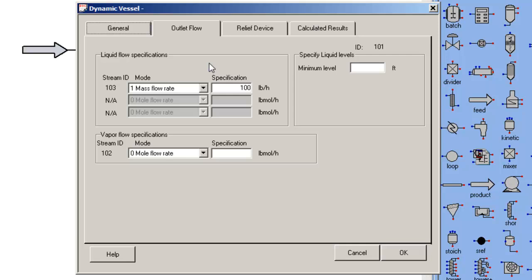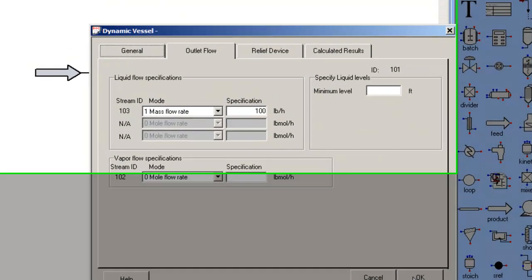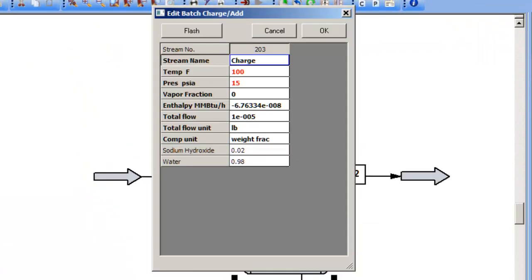I also recognize that I'm diluting a concentrated caustic solution, so I anticipate the temperature inside the tank is going to rise. So I have two safety concerns. The first is I want to ensure that the temperature does not rise too far, and I want to ensure that I don't overflow the vessel. The initial condition is dilute caustic in the tank at 100 degrees.